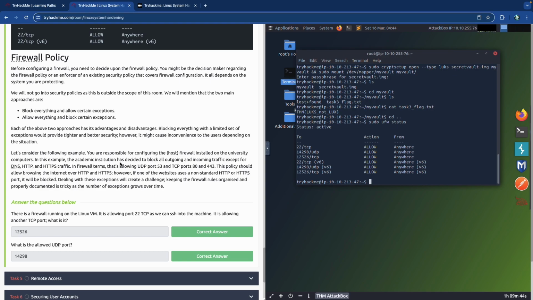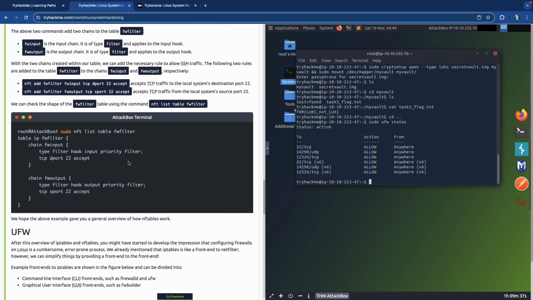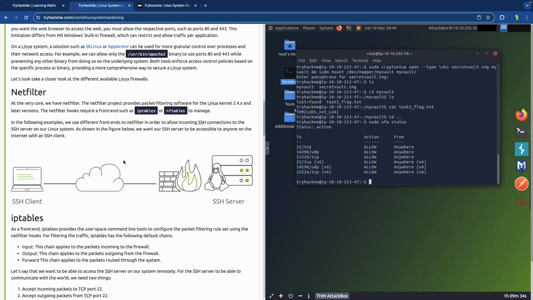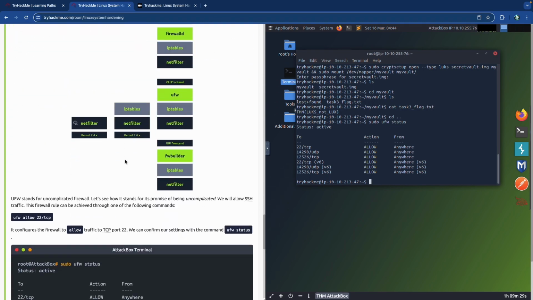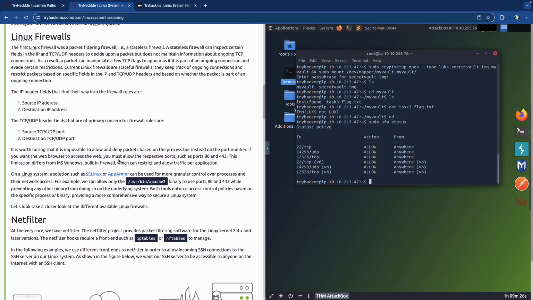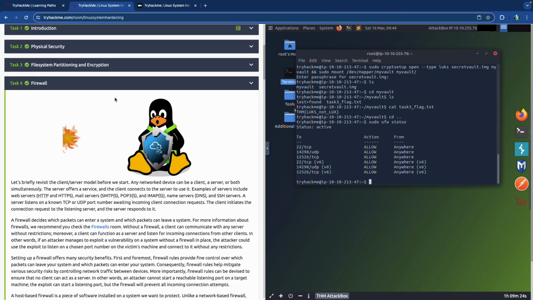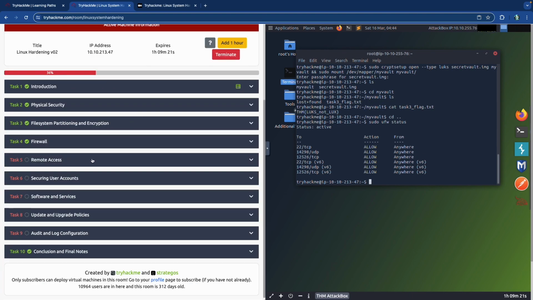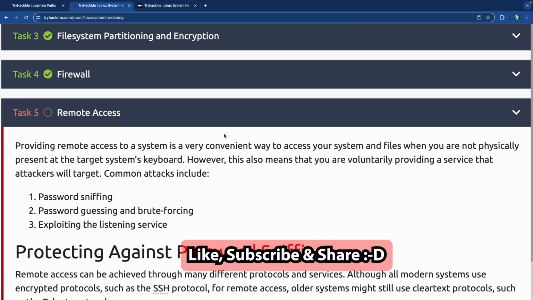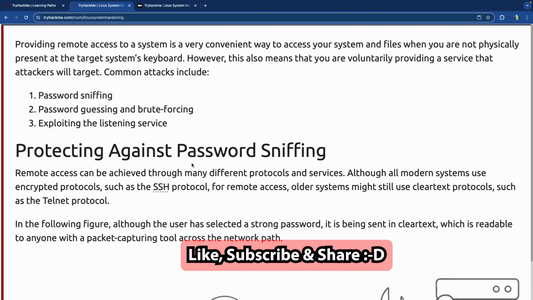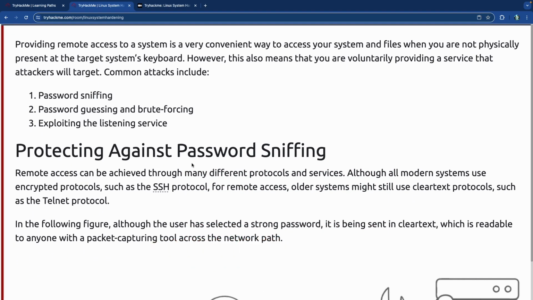Usually when I see the question ask for an open port, I automatically go to, oh, I've got to run an nmap scan or something like this. But just looking at the context and the content of this lab and what we're looking at, you don't need anything of the sort. You just have to run a basic command for the firewall, and then you get access to that. So very, very quick, very easy to do. So let's move on to the next one, which is remote access. All right, remote access. Providing remote access is super convenient to access your system and files when you're not around your actual machine.